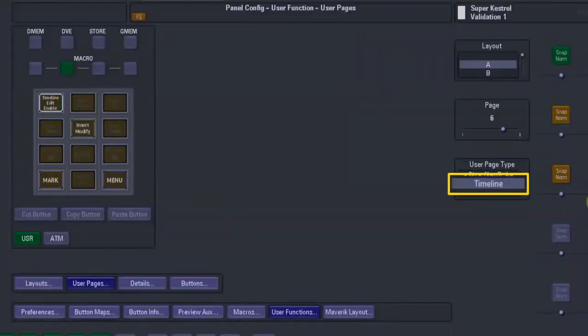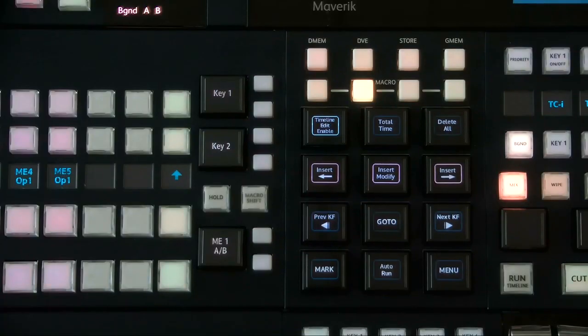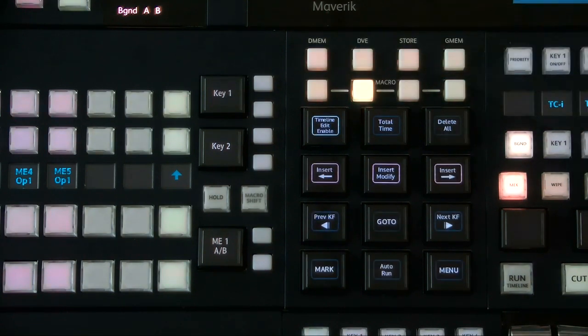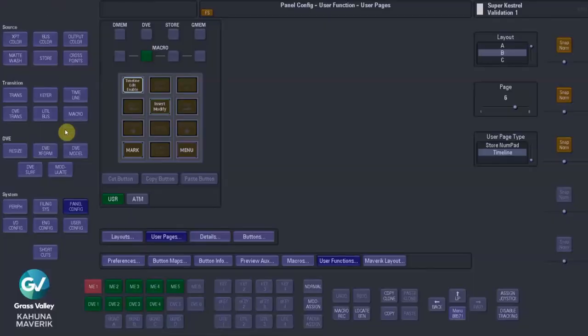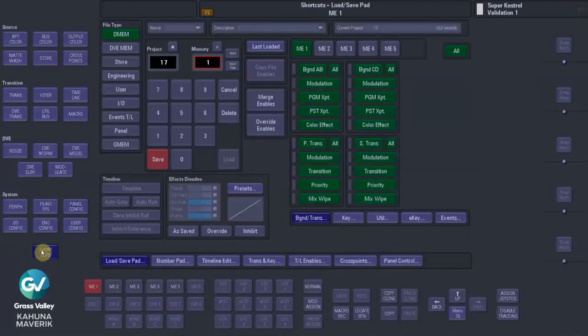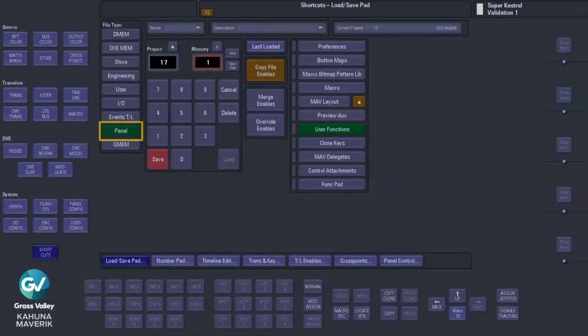The Timeline page gives you the buttons for creating and editing timelines, with some extra functions accessed by holding down the white page button. User function setups are saved in panel config files under the user function enable. You can also use the Save pad, menu 10, to save panel config files with the user function enable.